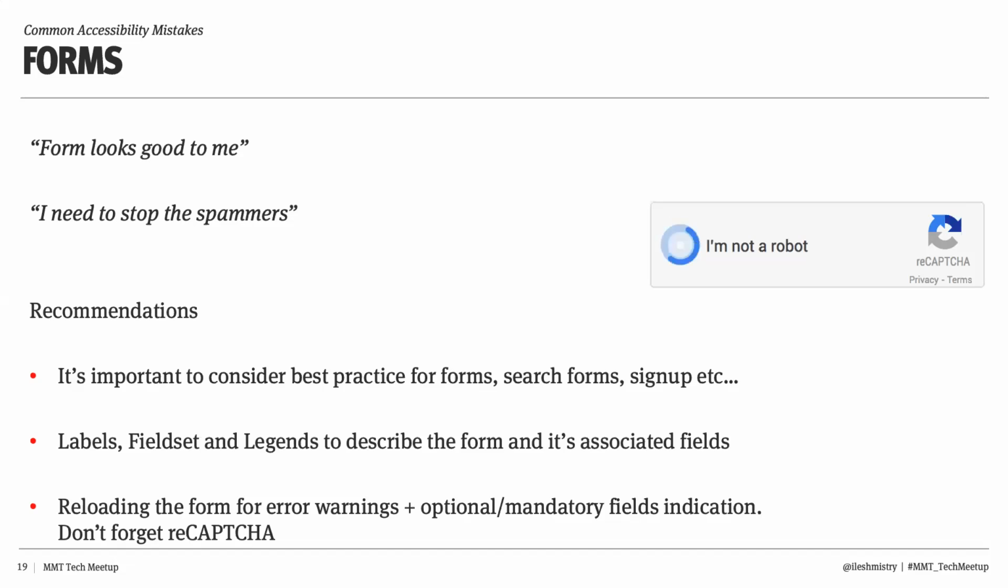Graham touched on reCAPTCHA and CAPTCHA as well. Lots of people say, I'm getting lots of spam coming through on my forms, is there a way to stop that? Naturally there are ways, but you need to make sure that they are accessible ways. You don't want to put something in there that's too difficult to even pass, but you've also got to make sure that it's available for all users. So there's maybe an audio option, some sort of visual option, and also potential for keyboard users as well.